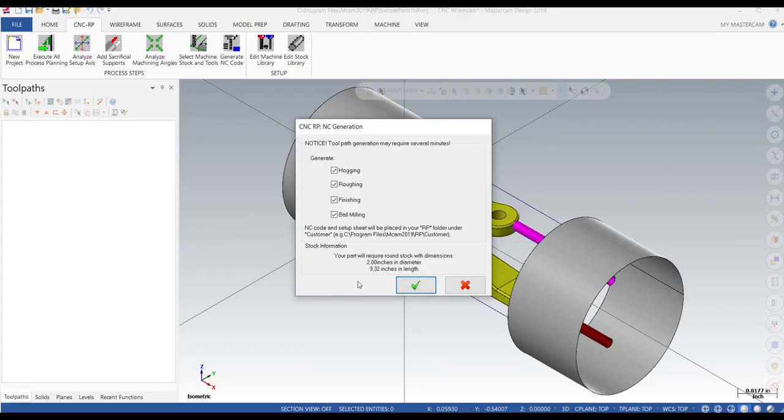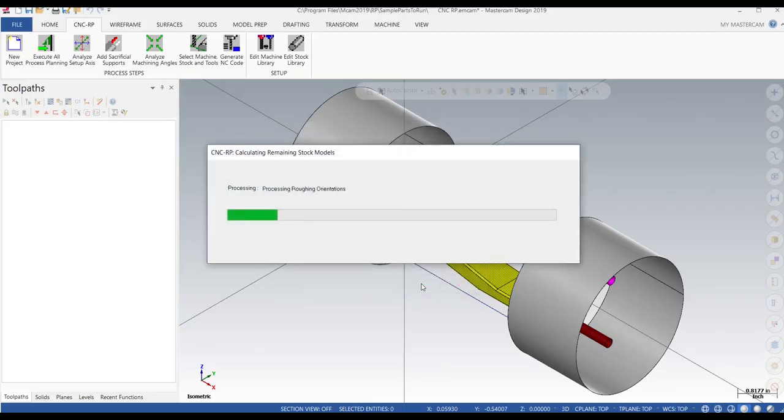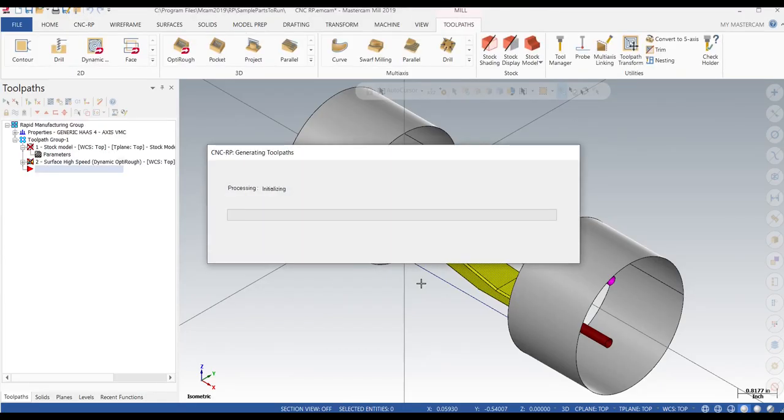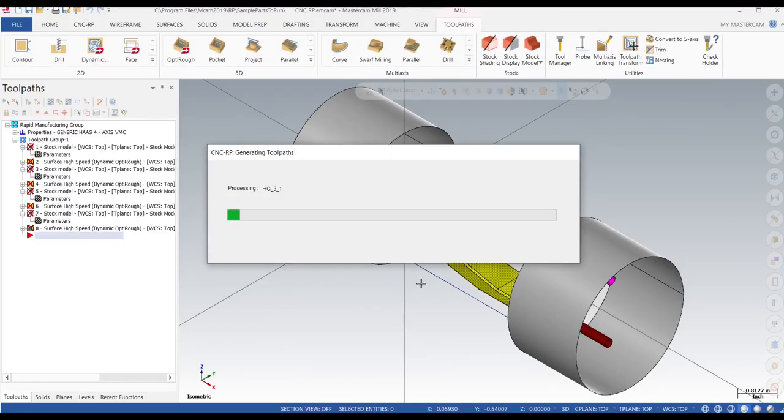I would write these down before moving on to your next page so that while the code is generating, you can go and acquire the stock material you need. Once you have recorded these values, click the green check mark. Now CNC-RP will start generating the code. At this point, our job is done and we just need to let it get through its generation.